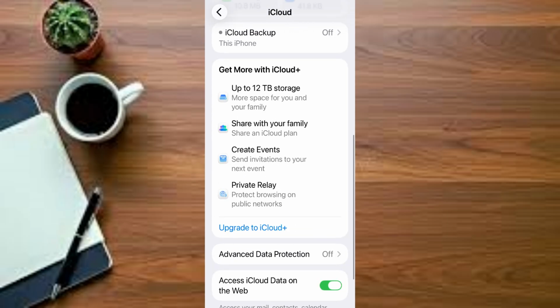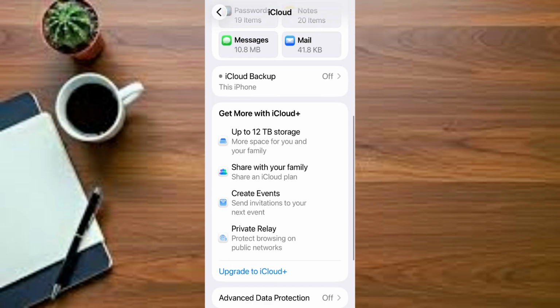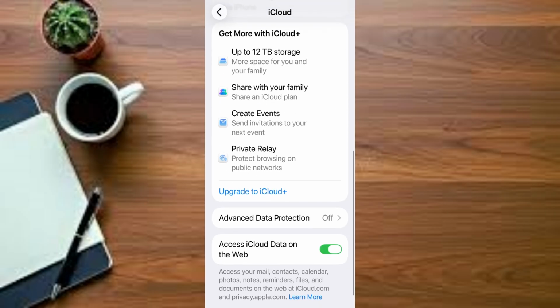So under Get More with iCloud Plus, you have Private Relay, protect browsing on public network. So tap on it to toggle it on. Don't worry, you will not be able to do that because you are not on iCloud Plus. So before you can toggle on or off Private Relay on your device, you must be an iCloud Plus subscriber.